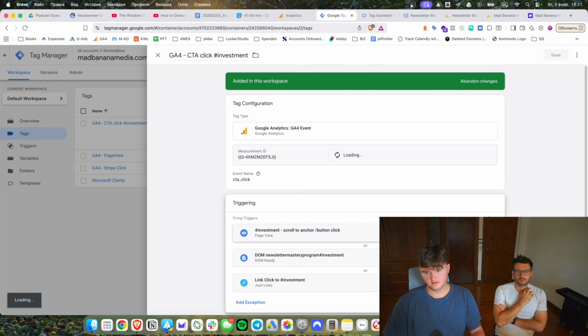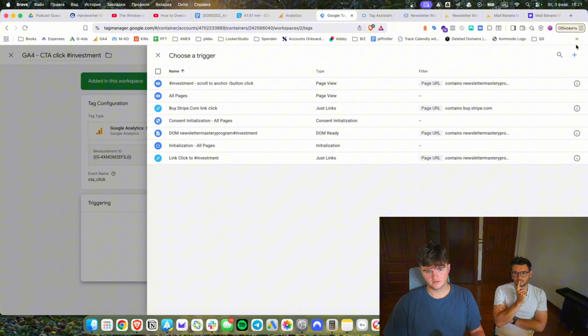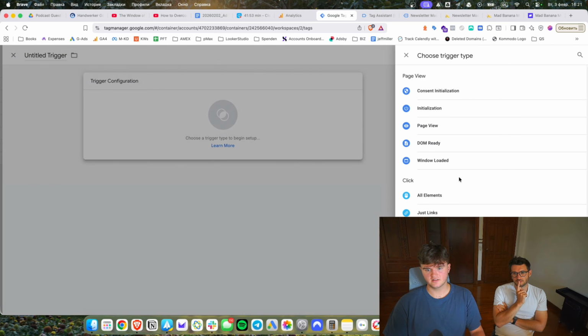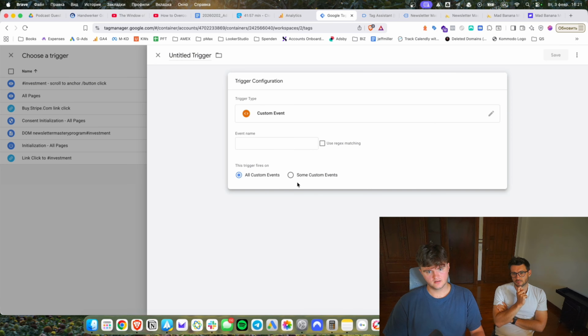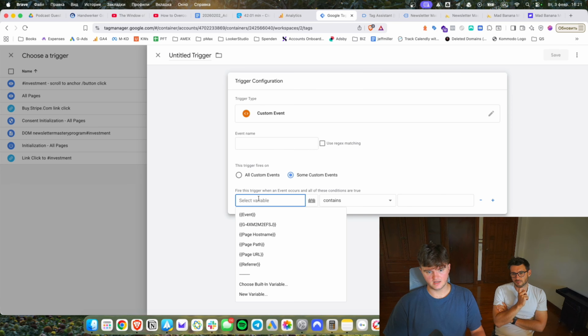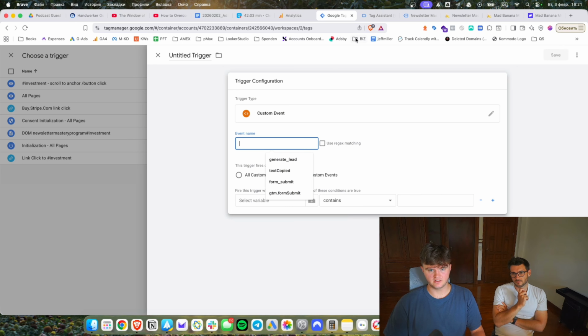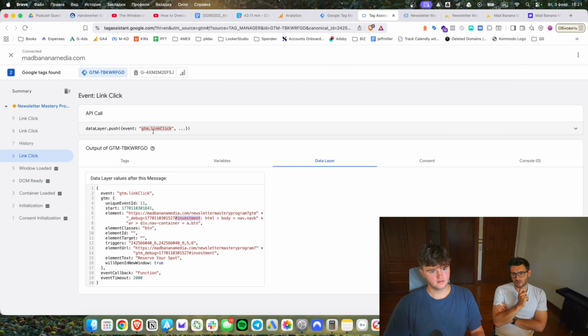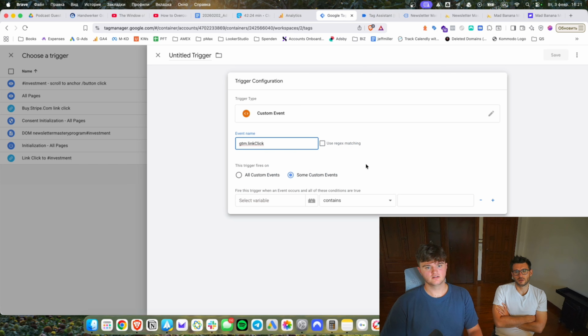Let's try. We need to use a different trigger that is called custom event. Some custom events, and then the event name must be GTM link click. So we can just copy paste this, because the data layer event equals GTM link click. So basically this is just a human name and this is the actual tech name behind it. So we select this and then some custom events.